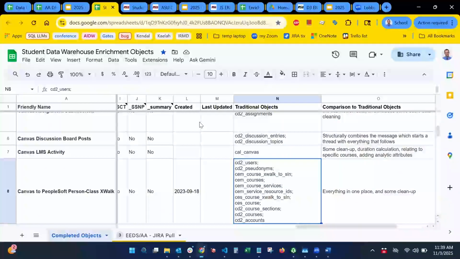Crosswalks between PeopleSoft and Canvas. So this one's person class. Basically, if someone doesn't have a student enroll record in PeopleSoft, or an instructor doesn't have an instructor class record in PeopleSoft, they're not going to be in the crosswalk. They have to have some sort of relationship in both the Canvas and PeopleSoft sides to show up in this table. That's the crucial part. But it gives you an easy way to just join Canvas tables to PeopleSoft tables using basic IDs. That can get complicated otherwise.